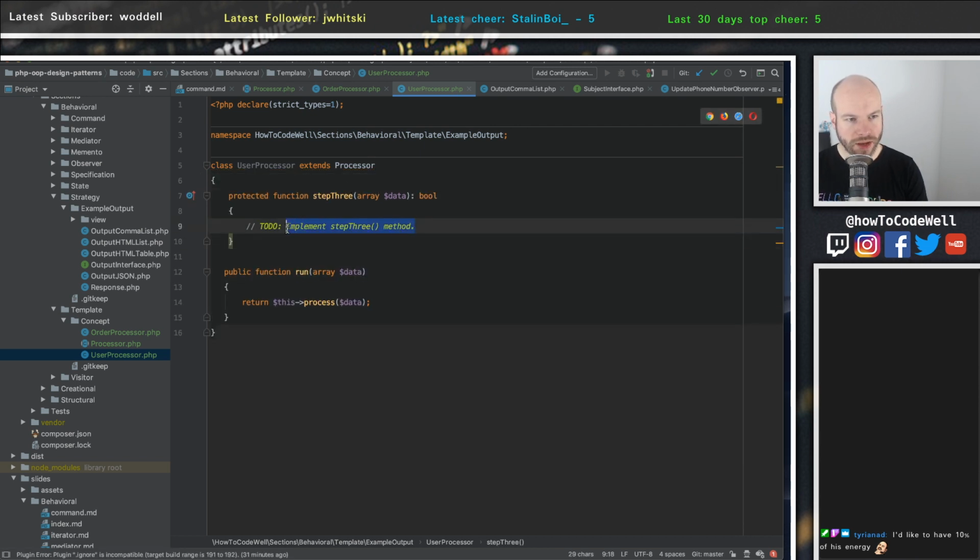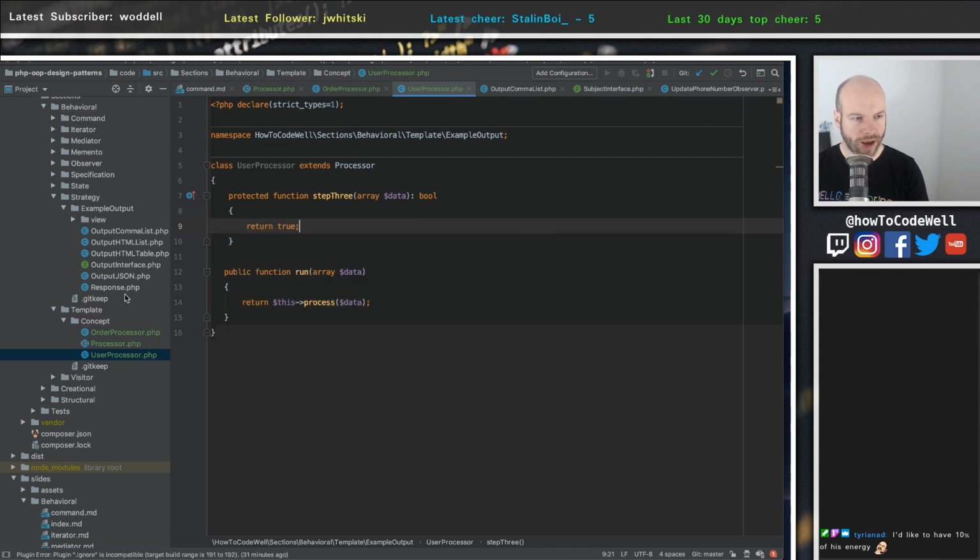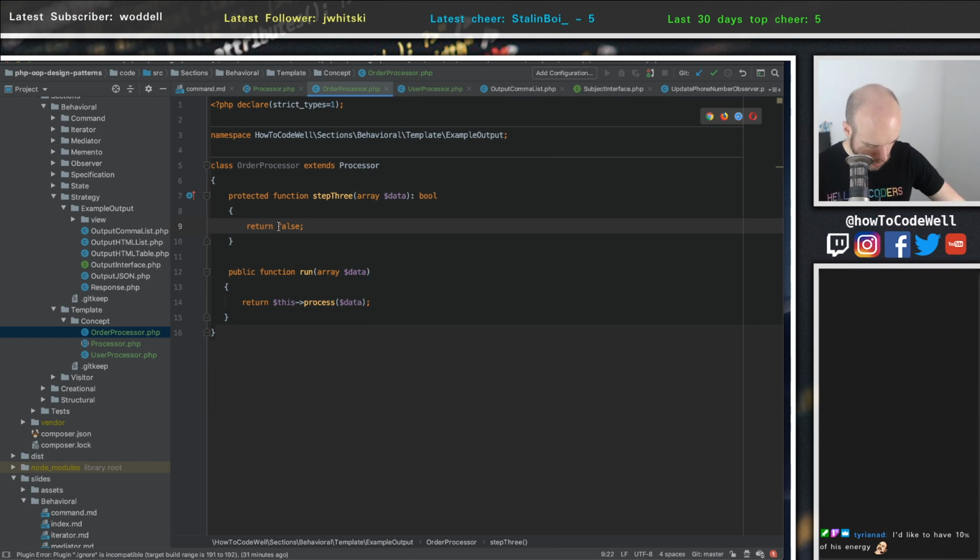Okay, which means that we can return something in here. So let's do return true here, and in the order processor, let's do a return false, for instance. Now, where would this be common? Because I said earlier this is a common design pattern. This would be common in places like validation. This would be common in places where you're doing lots of different things that follow a similar convention, that use a similar algorithm, and you want to hook into that algorithm.